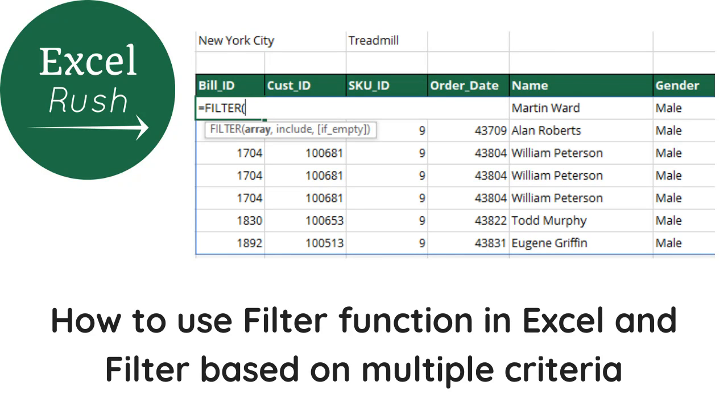Hi, welcome to excelrush.com. Today we are going to learn how to use the filter function in Excel.